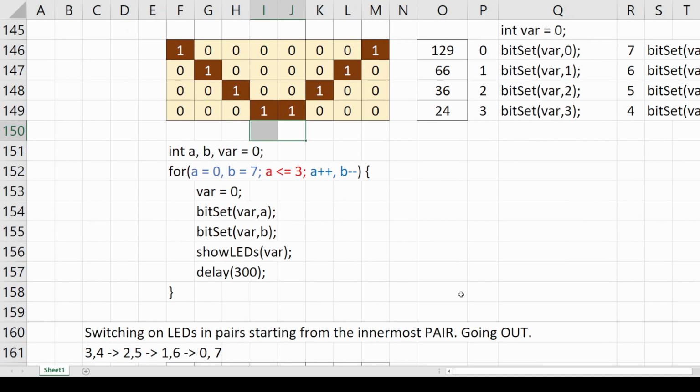So what are we doing? We are actually doing it parallelly at the same time. I'm switching on 0 and 7. Then I'm switching on 1 and 6. Then I'm switching on 2 and 5. Then I'm switching on 3 and 4. Rest of them are cleared. So for clearing them, I will make var equal to 0 every time again. Now I want 0 to 3 and 7 to 4 together.